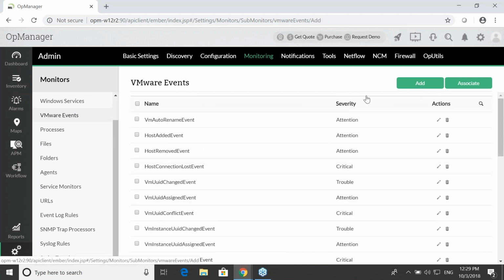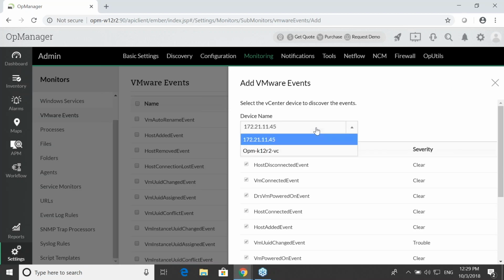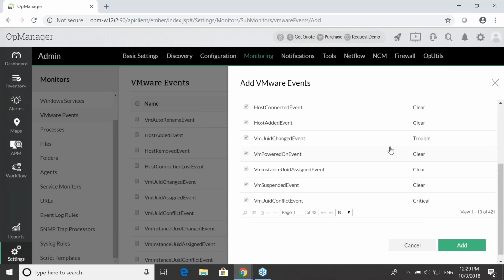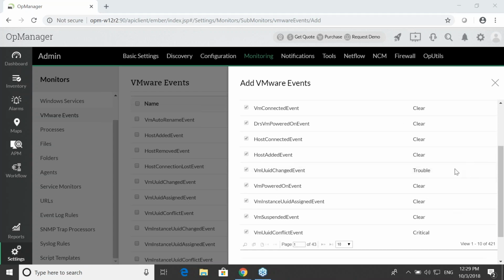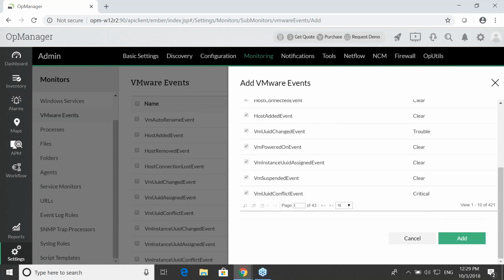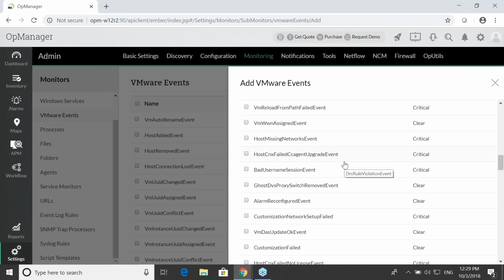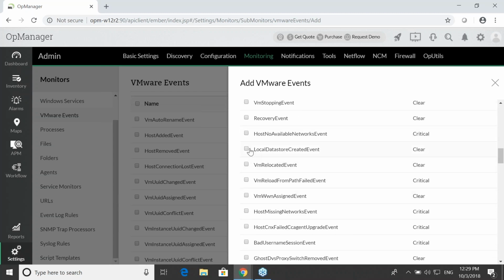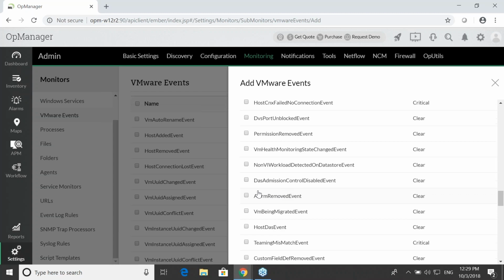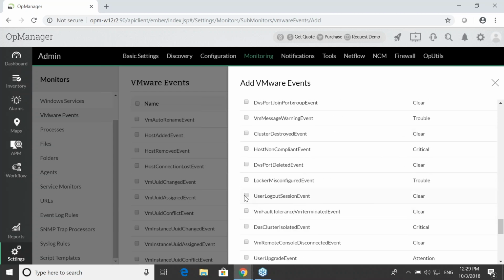So these are all the default VMware events available in OpManager, and if you wanted to add more events, you can just simply click on add, select the respective host and proceed. So now, just a moment, you see there are a total of 421 events available. From here you can drill down. I'm just listing 100 per page, so the ones that are already listed are selected here. If you wanted to add more, just select the respective event for which you wanted to see an alarm in OpManager whenever the event occurs, and simply add it.